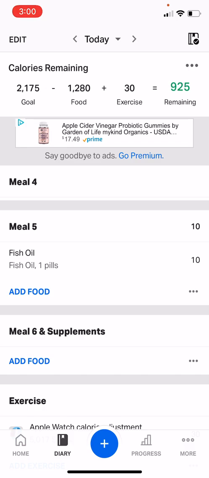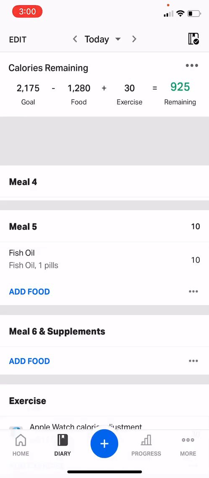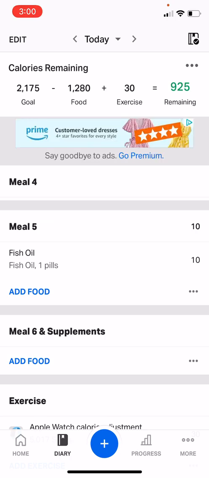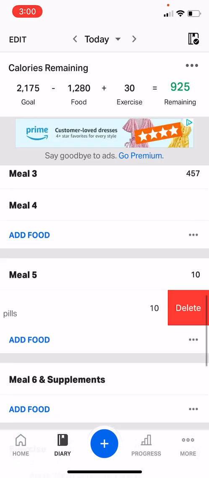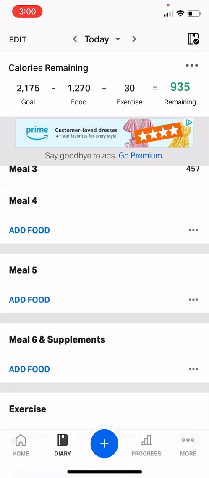You can go up top here in the calories remaining and see your fats and everything change as you're doing stuff throughout the day. What I like to do is add all of my food the night before. Typically, about 5 days a week, I'll do that. So I know and I have all my stuff set up for the day, and I don't have to worry about trying to squeeze in macros left and right as I am going throughout my day.